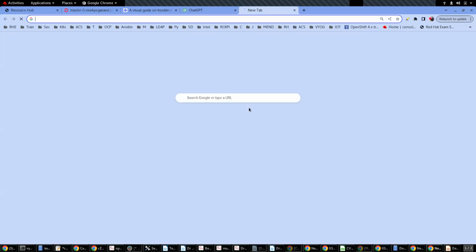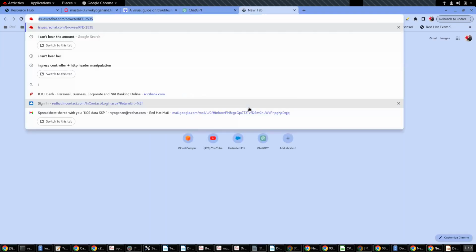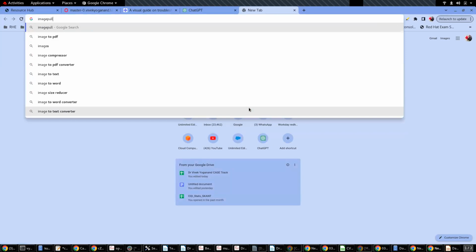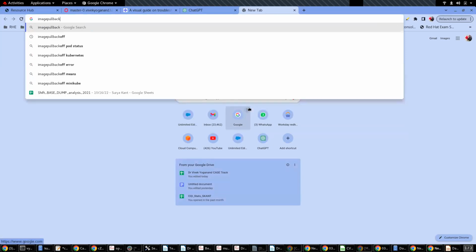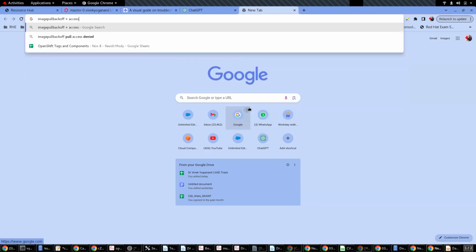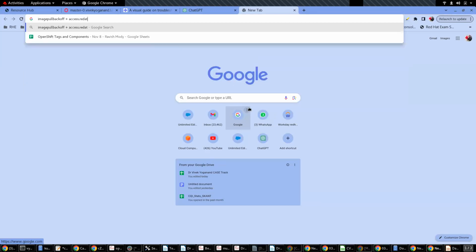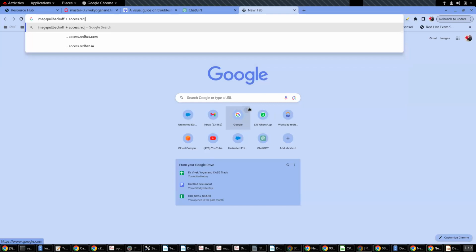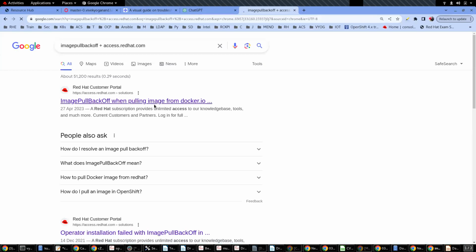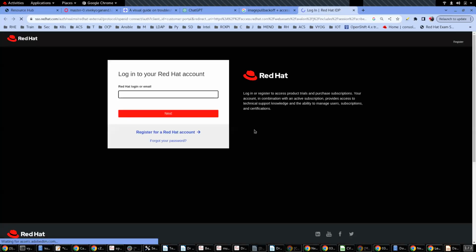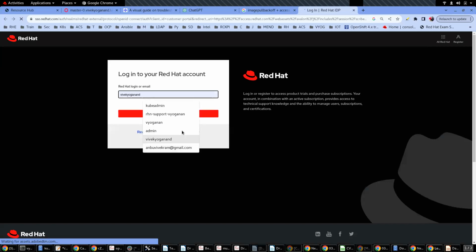Or, Vivek, can you show me live? You can search ImagePullBackOff. It's the same error, you can put in all the errors. Plus access.redhat.com, and you can get the complete error here. If I click this, it can give the complete outline for you. I can log in.